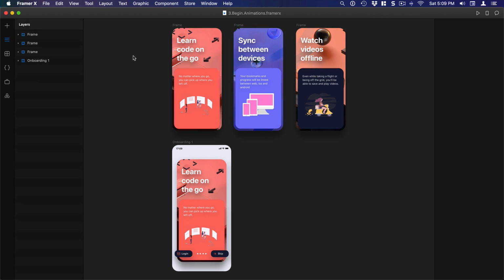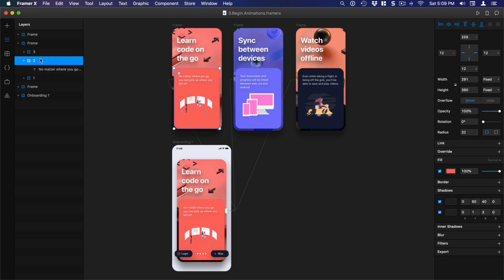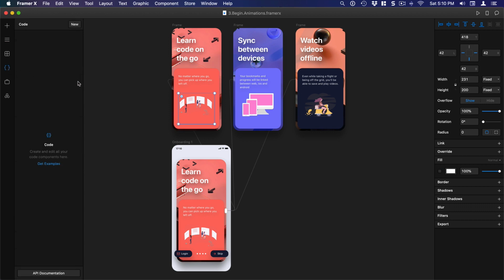So we're going to go to the layers, and here this is going to be our parent container, and then this is the order of how you want things to animate. So usually the last layer is the one that's going to animate first. So you can see this is the first one that I want to appear, and then the second, and then the third. So I'm going to go to the code editor.